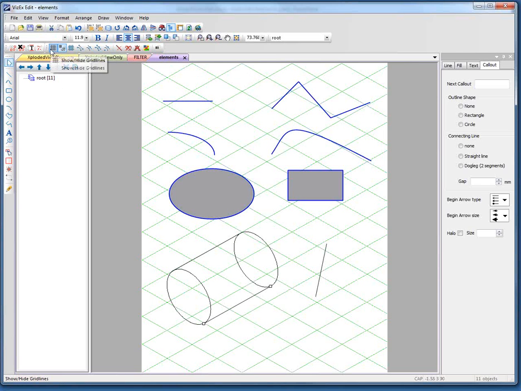I'm going to turn those off now so that I can proceed to the next feature. The next feature was the isometric grid lines, which you're seeing now.